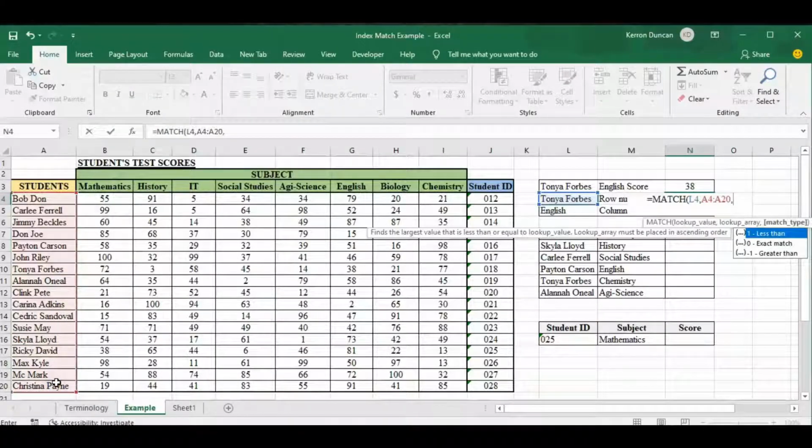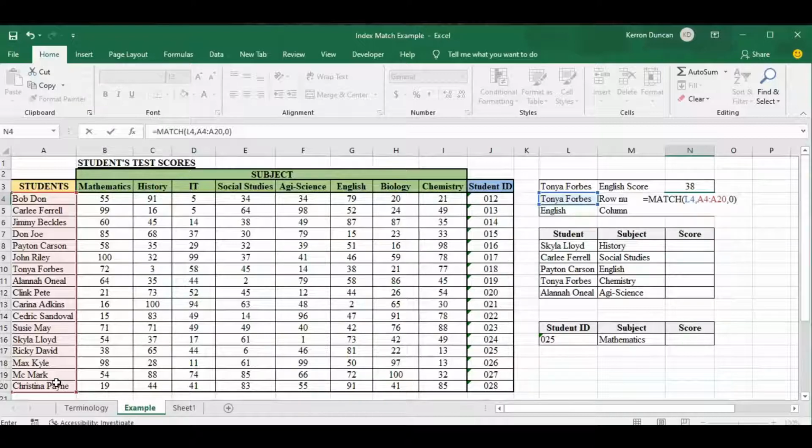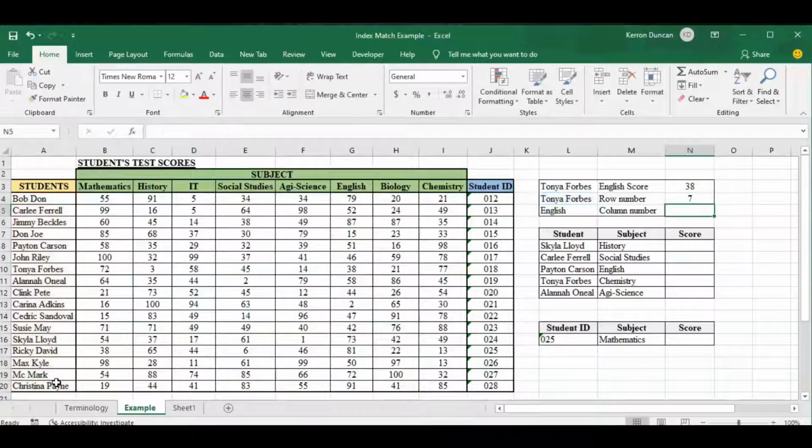Finally, the function asks me for the match type, and we're going to select 0 for an exact match because we're searching specifically for the position of Tonya Forbes. I click enter, and there we get 7, and we confirmed that earlier. Next, let's use another match function to find the position of the subject English inside of the range of cells containing all of the subjects.